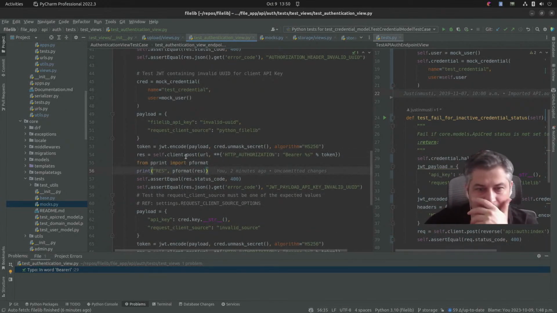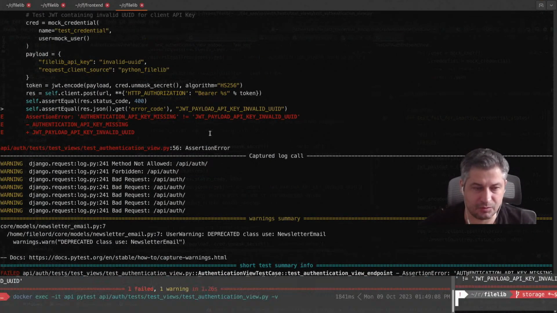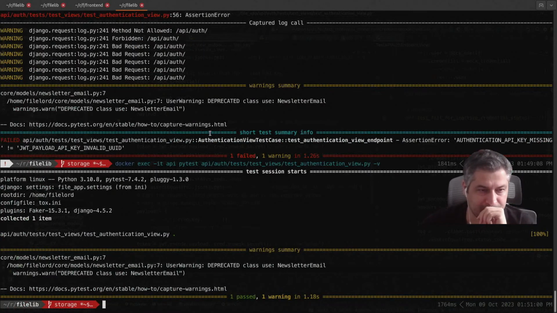Because, hold on, what are we supposed to test here? Invalid UUID. Oh yeah, this is supposed to be just API key. Okay, that makes sense. I was looking at the wrong place, so it wasn't even reaching me. That's my bad.